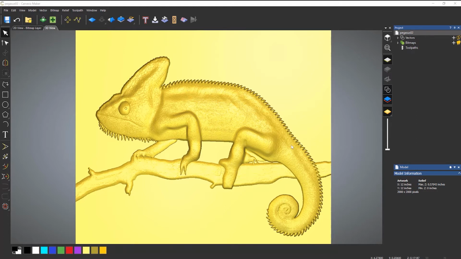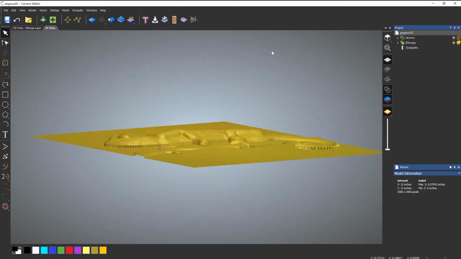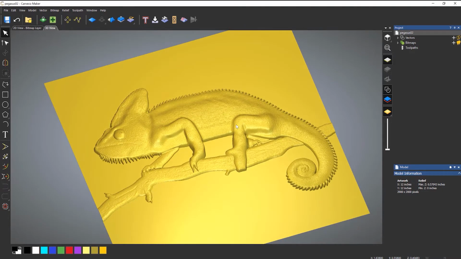So here you can see this chameleon that I've brought into the software. If I rotate around, you can see the height of it. Now, if I want to change that height, if you take a look on the right-hand side here, just a quick tip, you can see that there is not only artwork information, so it's telling me the size, there's also relief information. So the max Z tells me how high this is. So this is 0.57 inches high. So let's say that I wanted this to be a specific height. Let's say I want it to be 1/4 of an inch.